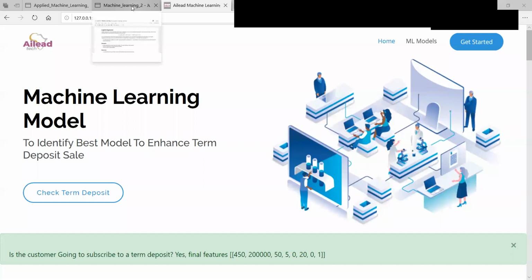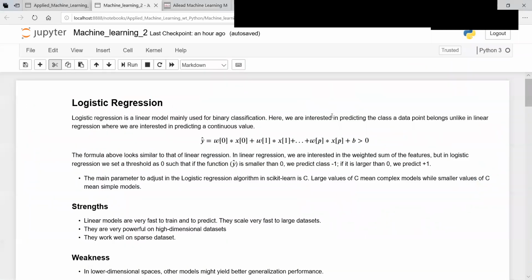I don't know, when I start to share, it pauses. I don't know why it's pausing. Can you see my notebook, please?